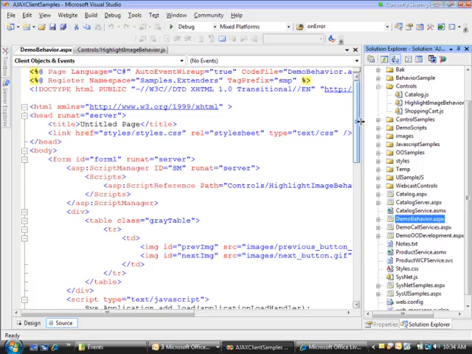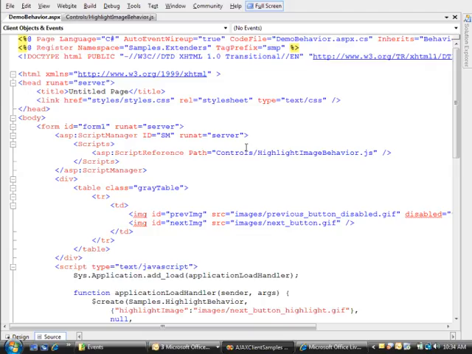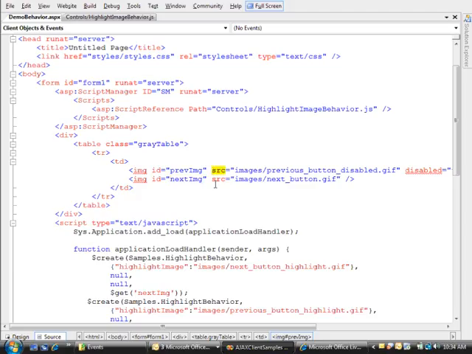It's pretty simple here. Again, if you want to see a full screen view, you can press F5, and then F5 again will bring you back. I'm going to go ahead to full code view here, and so I can just take a look and show you how this works. You'll see I've got my script manager. My script manager has a reference to my highlight image behavior that we saw earlier, that JavaScript. And so this is really just going to emit out the JavaScript to the browser with a path to this JavaScript down here. Now I have two images, my previous image and my next image, with the sources set.